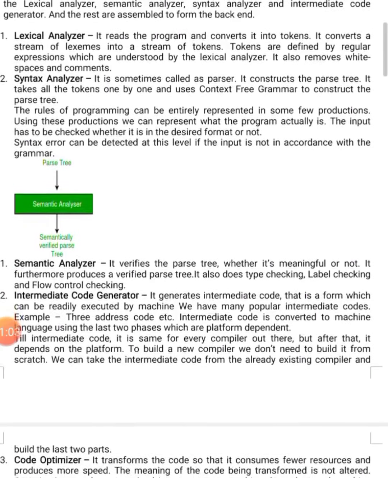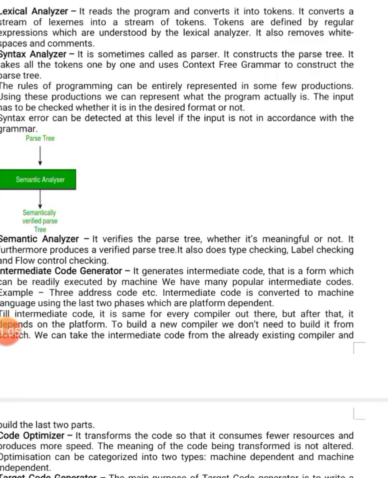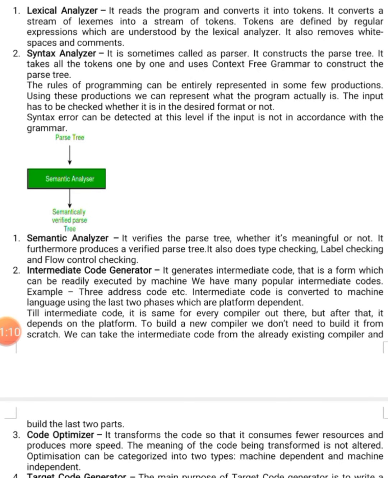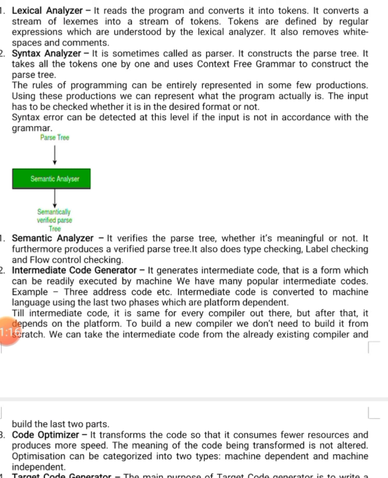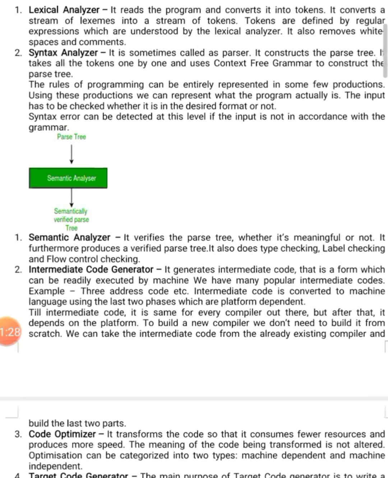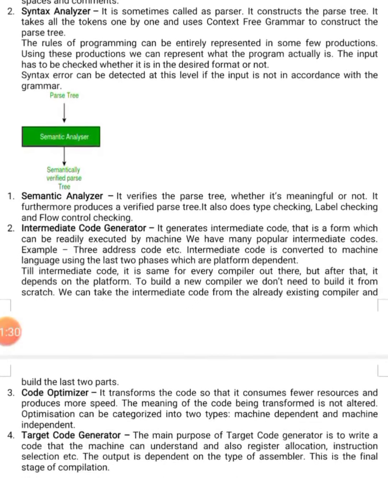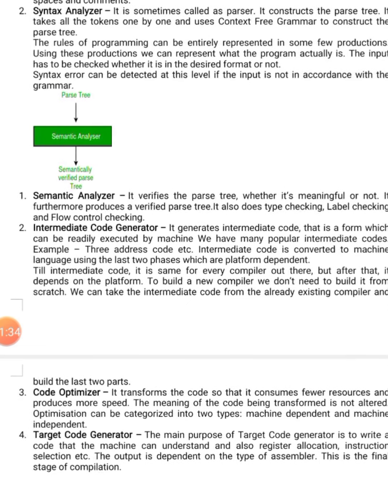Second one is the syntax analyzer. It is sometimes called the parser. It constructs the parse tree. It takes all the tokens one by one and uses context free grammar to construct the parse tree. The rules of programming can be entirely represented in a few productions. Using the productions, we can represent what the program actually is. The input has to be checked whether it is in the desired format or not. Syntax errors can be detected at this level if the input is not in accordance with the grammar.